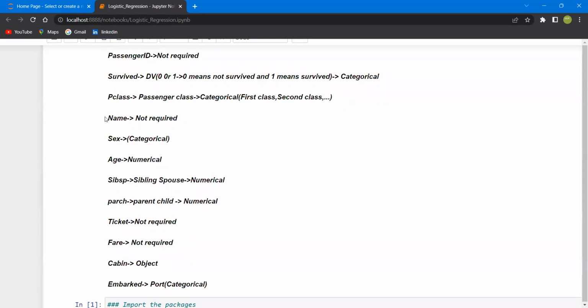Then the next one is name, the name of the passenger. And here we can drop this name column, because based upon the name, definitely we can't say whether the passenger survived or not. We are not going to make people sit in alphabetical order, right? So that is not possible here. In such a case, name is definitely not required, because based upon the name, the person is not going to survive.